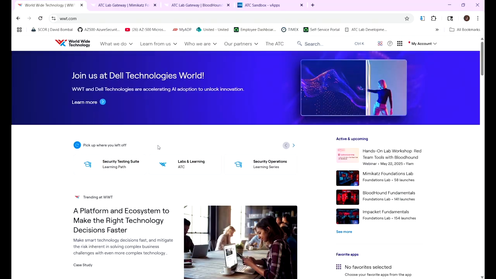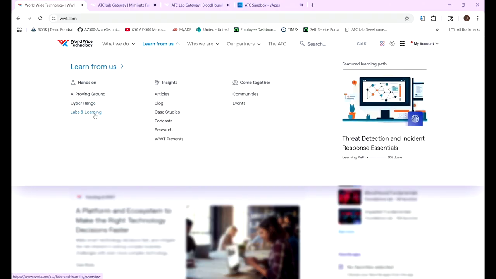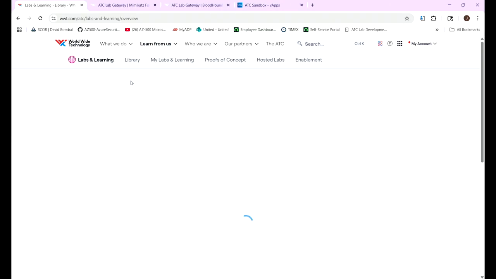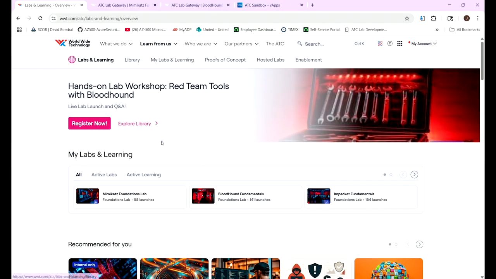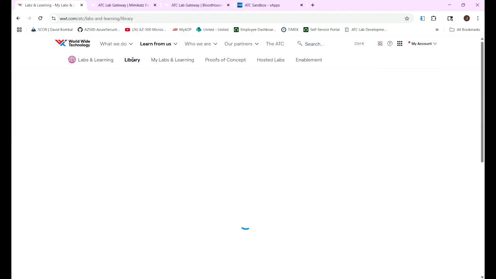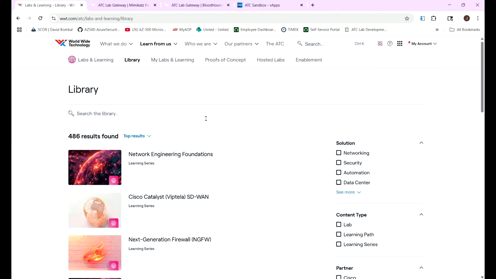So first, if you're on the WWT website, here on our homepage, to get to the event and the labs, we'll come up to this Learn From Us tab. Click on that, and then down here at Labs and Learning, come down there, and you'll get this page. Now, you can access the event and the labs here with its Register Now link, but what we'd like you to do is come up to My Labs and Learning, this library. And here in our library, we have tons of labs and learning paths.